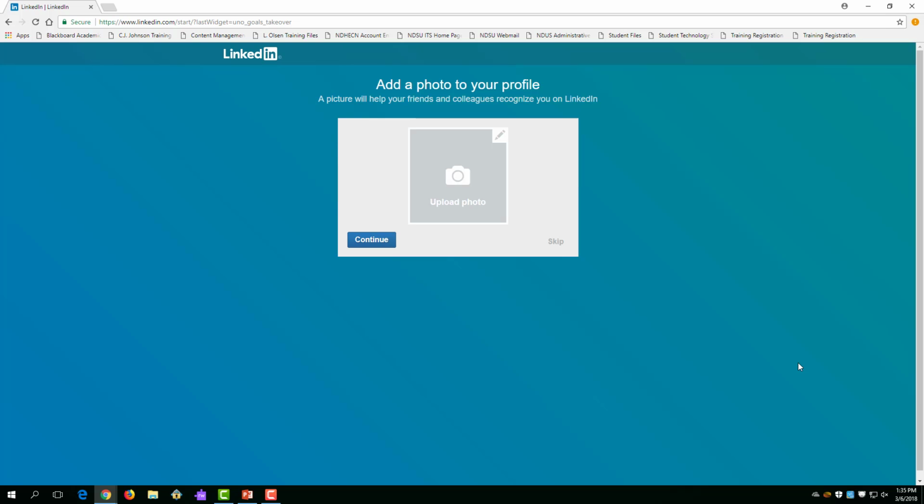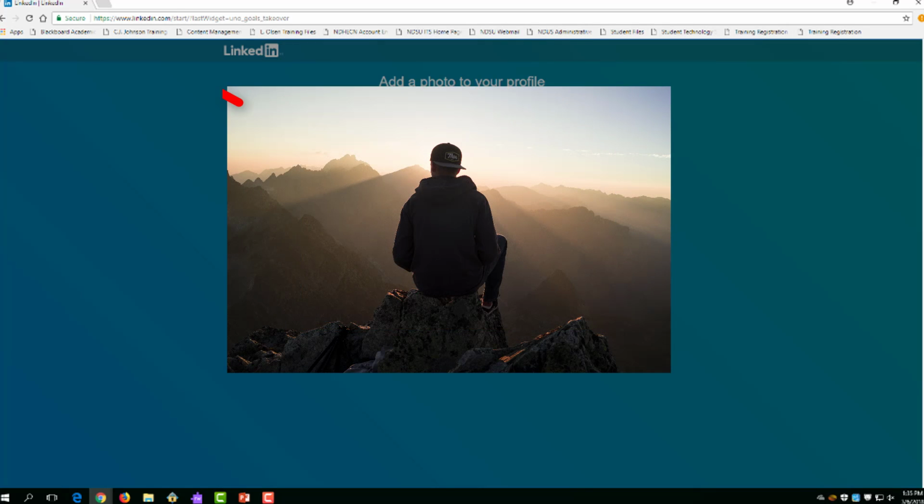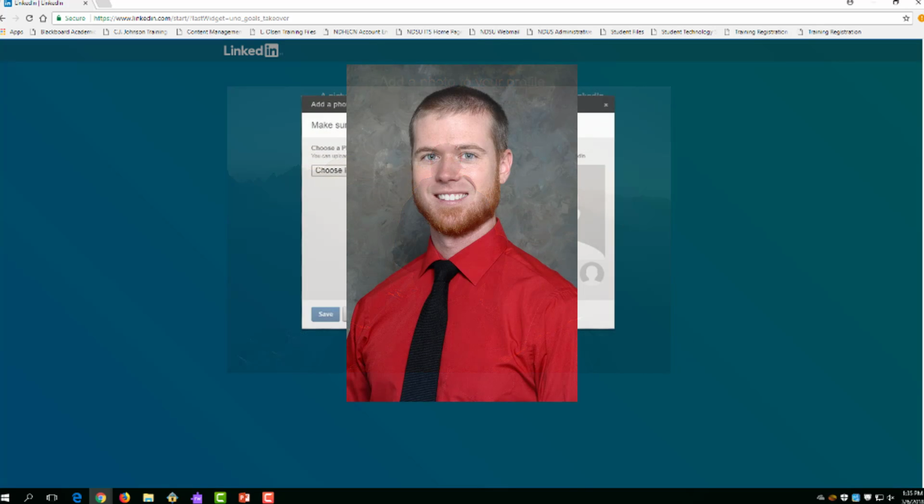Next, you'll be prompted to add a profile picture. You want to use a professional profile picture. A professional profile picture is just a view, closer up on your face, and with a non-distracting or blank background. This is a bad example of a profile picture. You cannot see the person's face, which makes it hard for the audience to distinguish his or her identity, and there's also a distracting background. This is a great example of a profile picture because it meets all the criteria we talked about before.